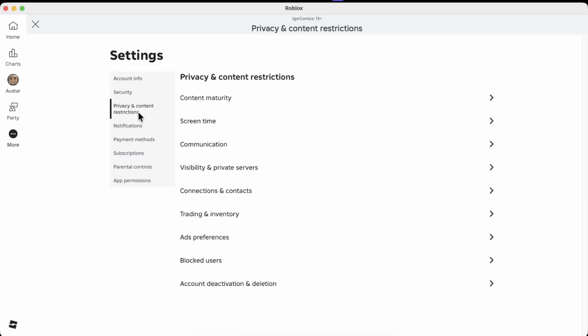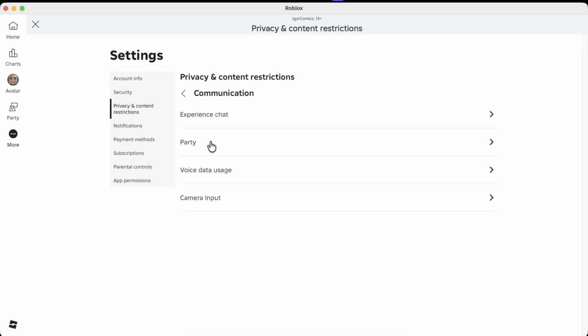Then, tap on Communication. Here, you'll see the voice chat option. Tap it and switch voice chat on in the top right corner.